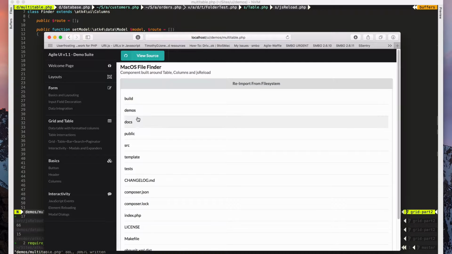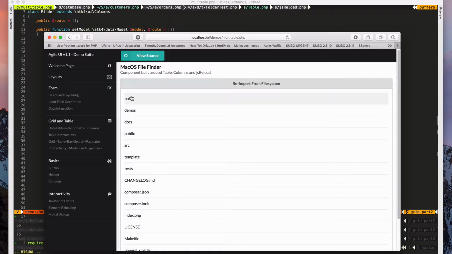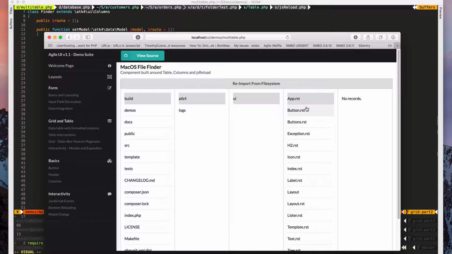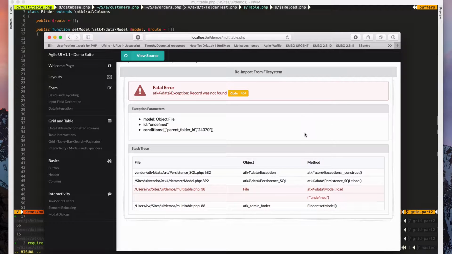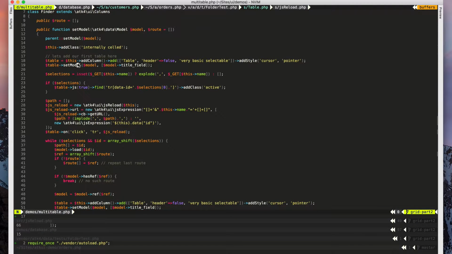Okay. Finally, I want to say that the cursor, when I'm moving over this table, will become a pointer. There is a slight problem. When I'm clicking into the file and the file doesn't have anything underneath, it still shows no records. Still, I can click on that, which generates the code. But I thought, what the hell? I'm not going to look into that for now.